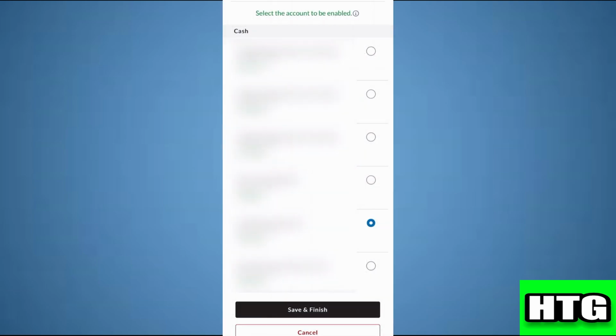At this point, you're going to select the account that you want to link to, and then once you have that selected, you're going to click on the save and finish button. So that's how you can link bank account to Webull. That's all for this video.